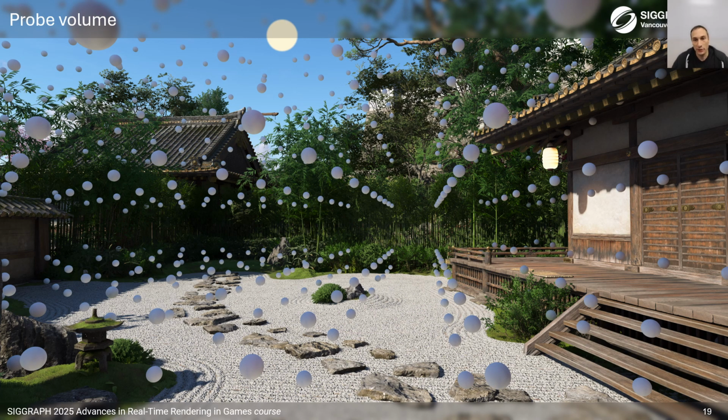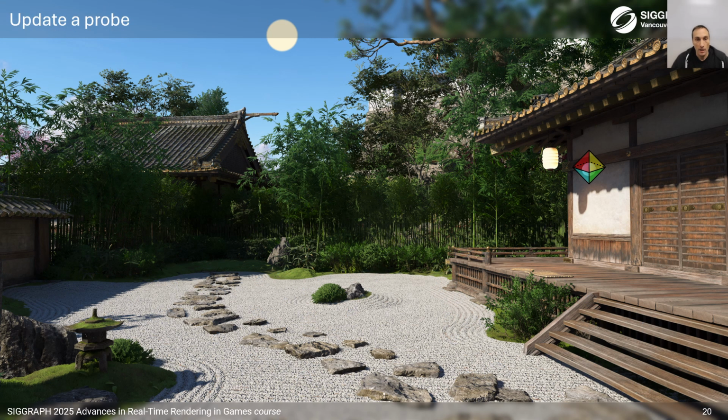Now, to compute the indirect illumination at the secondary hit, we use a probe volume that needs to be computed beforehand. For each probe contained in the probe volume, we're going to cast some rays in all directions, covering the whole surface of the probe, and compute the direct illumination at the hit position, again from all the light sources.